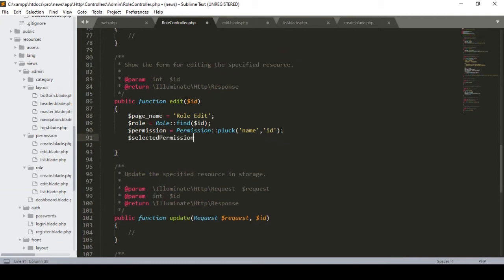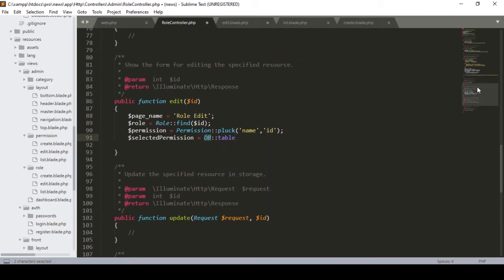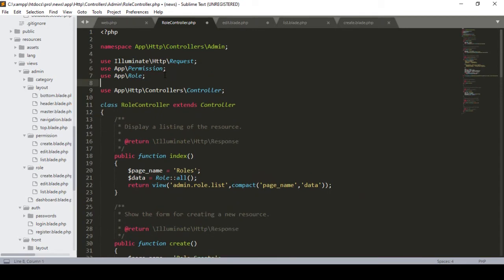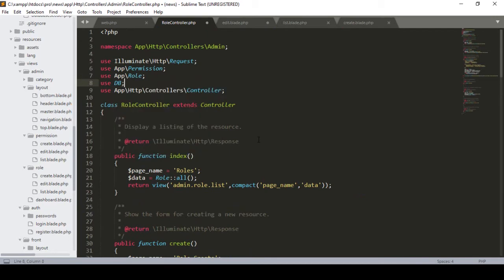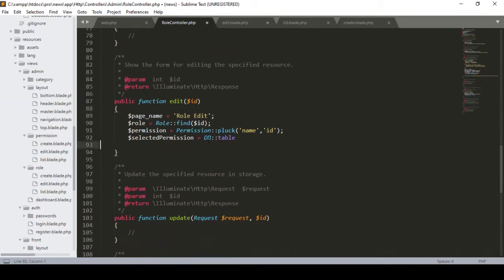So for doing this, here I take that variable, and into this variable, first of all I define our db. Okay, and here I define the db table. So here I'm using the db, so for that reason we also have to load it, like here I define use and then the db. So here I just loaded the db. Okay, so here I'm using it, and now I'm going back to our edit page.